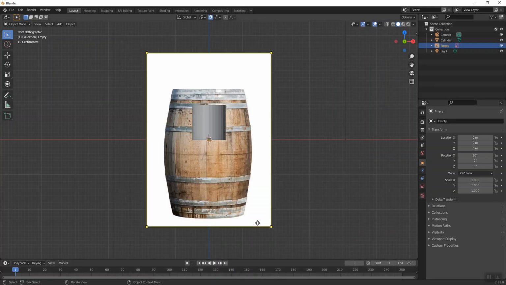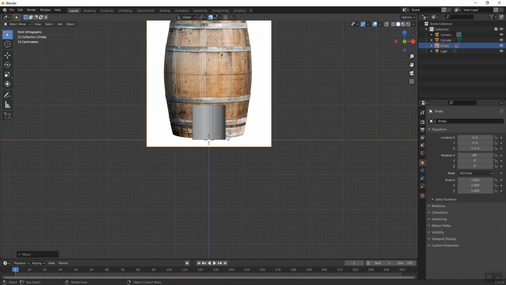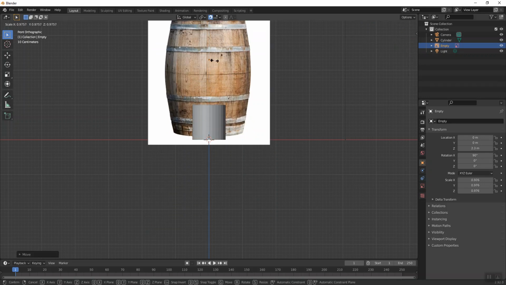There we go. Okay, now obviously this thing is enormous, so let's move it around and scale it. Notice it showed up over here as an empty, because it's not really an object, it's just a reference image. So G, Z, let's raise that up, and let's scale it. S.